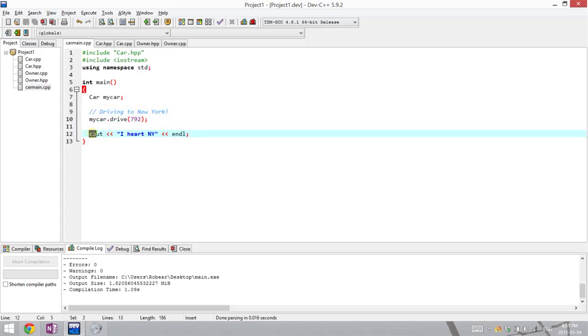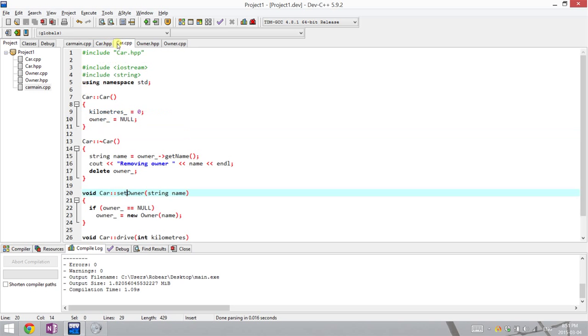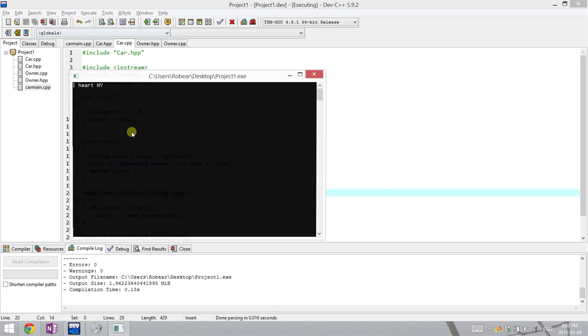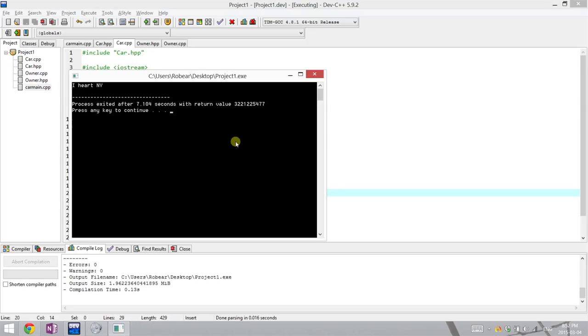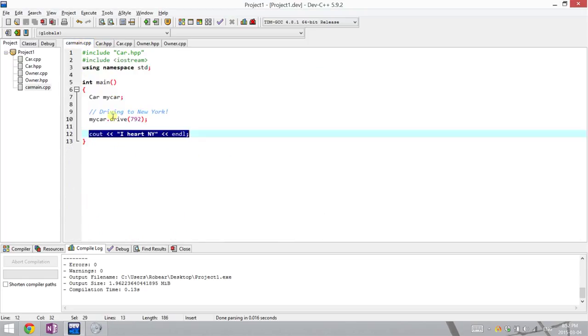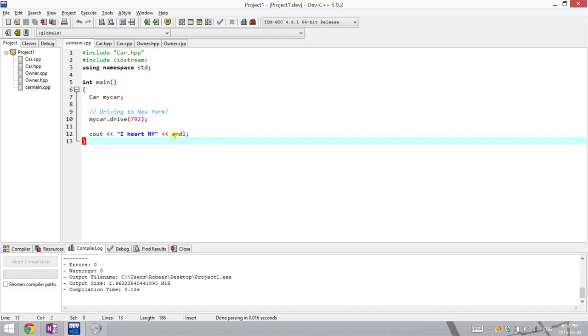And I did this on purpose. We'll see why in a few minutes. So if I go ahead and run this, it crashes as well. We see I Heart New York, but it crashes. So this is similar to what I've seen some of you guys experience. So it seems a bit odd, right? We create a car, we drive, cout I Heart New York. It should end, right? But obviously it's not. It's crashing.